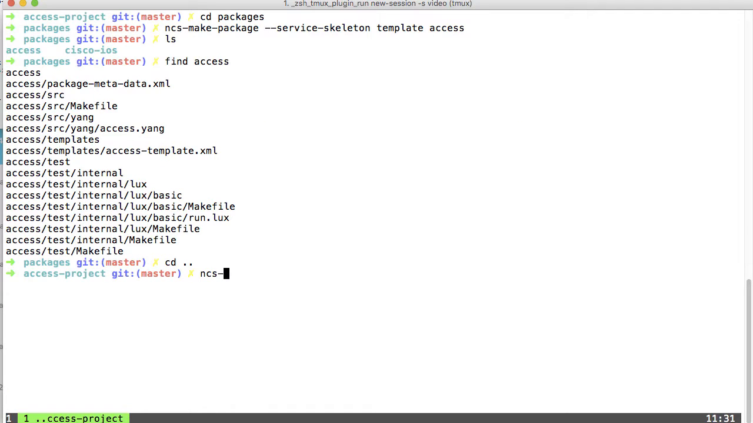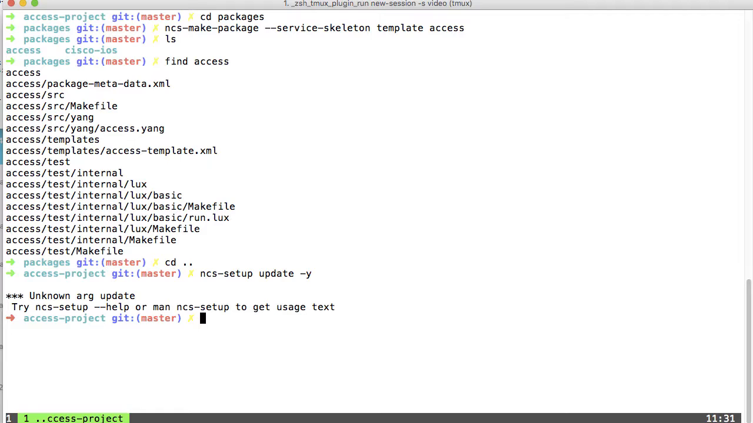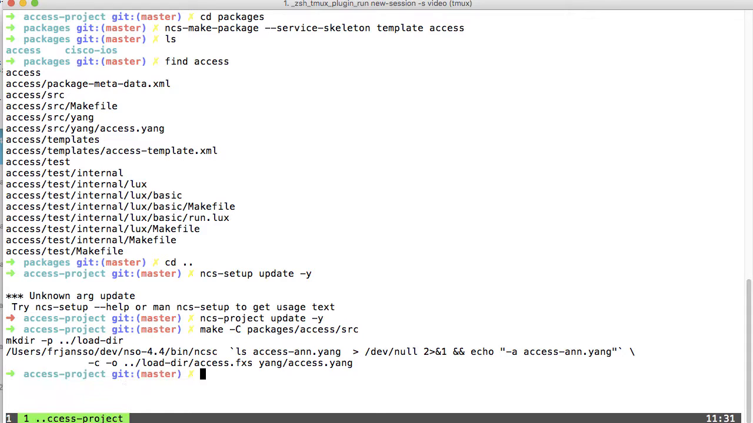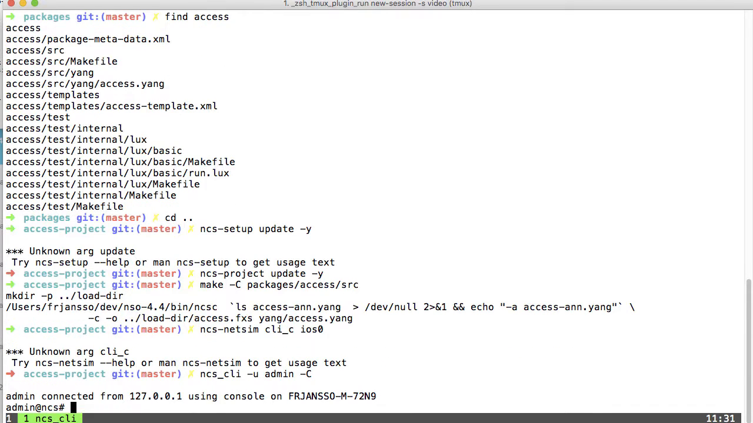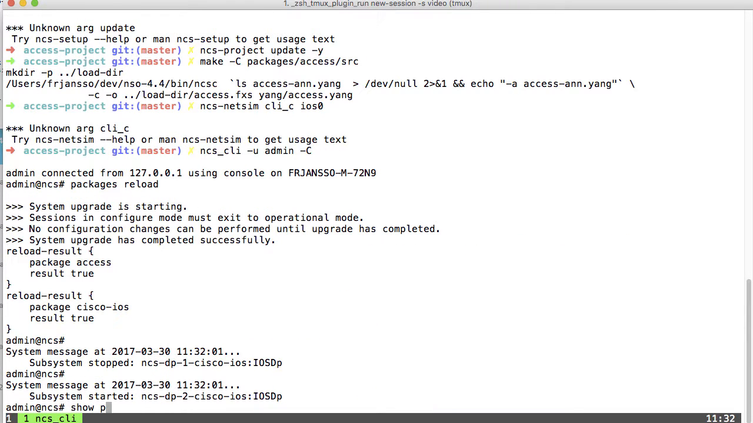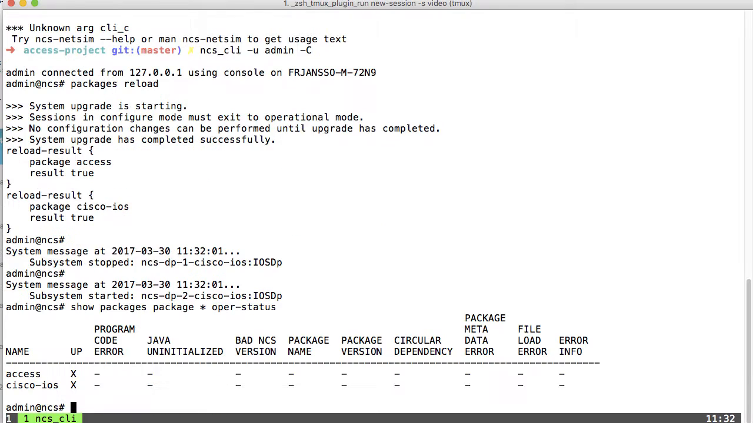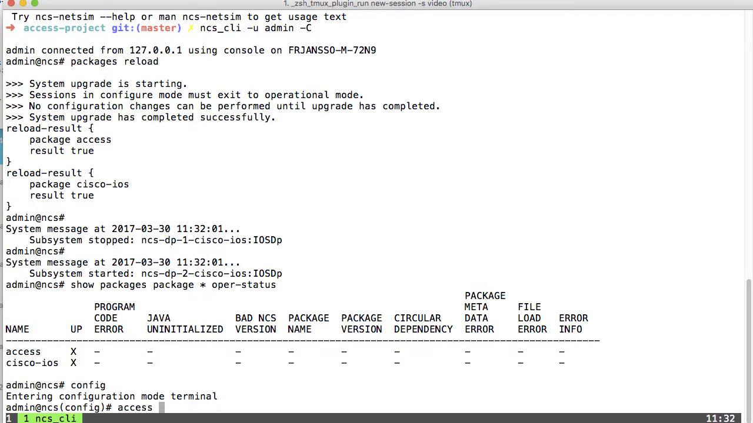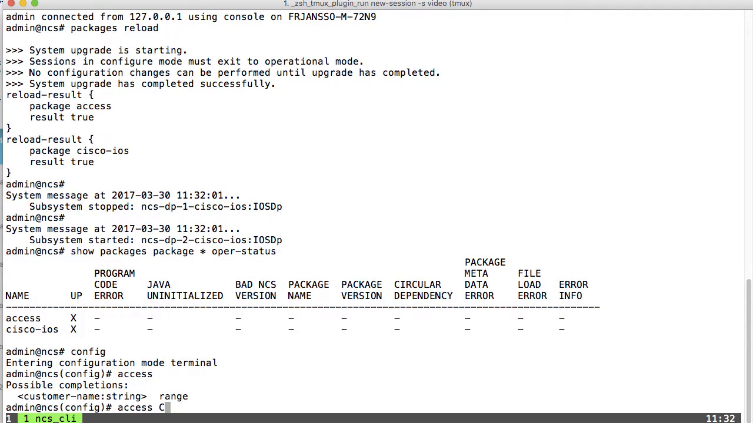So what I'll do again is run ncs-setup --package update -y, like that. And now I can make this access package. That went well. So let's go into the CLI and do a packages reload. I'll also look at the packages status to make sure everything is good, and it looks good. So now I should have an access service. I'll give this the customer name Cisco.